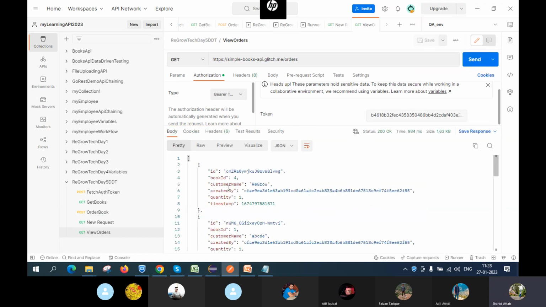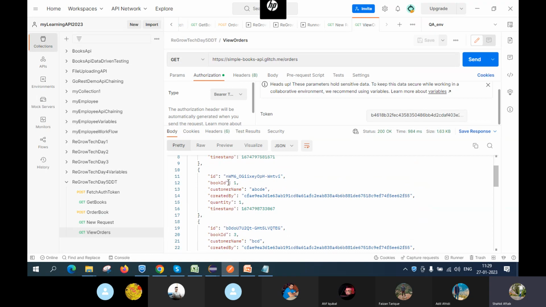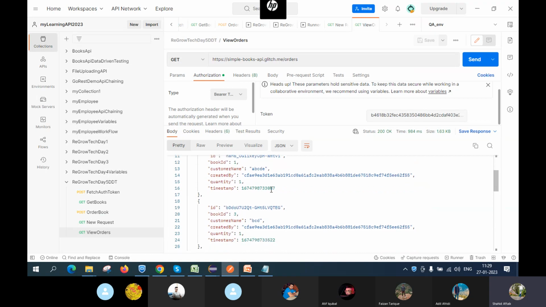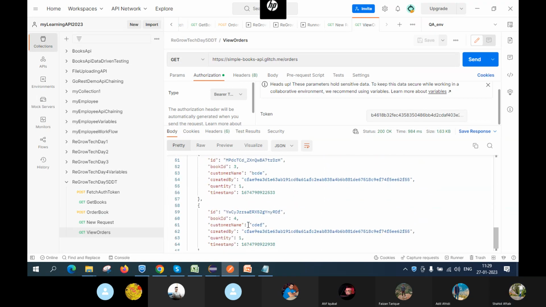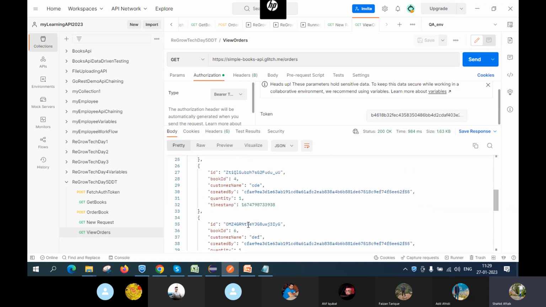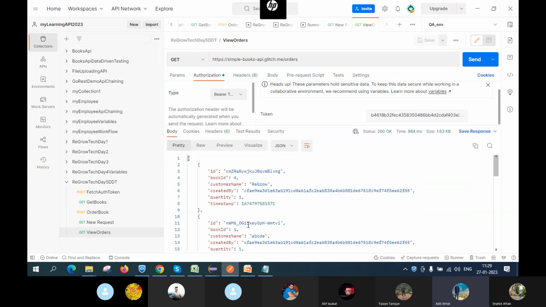See, Regrow. The first one, the hard coded one that I have used, order number 4 with the Regrow name. The order ID is this one. Then using data driven, book ID number 1 ABCDE, then book ID number 3 BCD. Are you able to see all this, guys? Whatever orders we have done today, all the lists are available. Yes, sir.